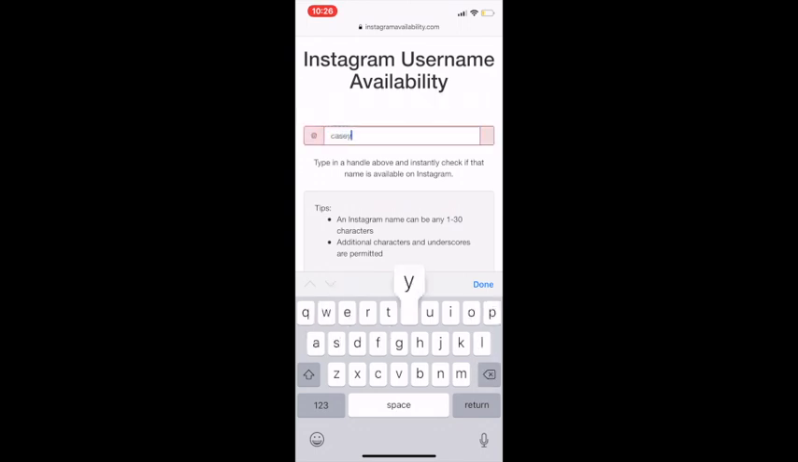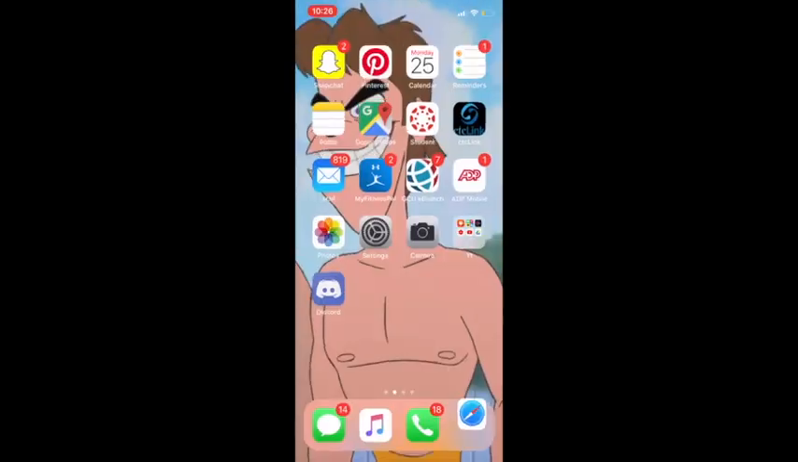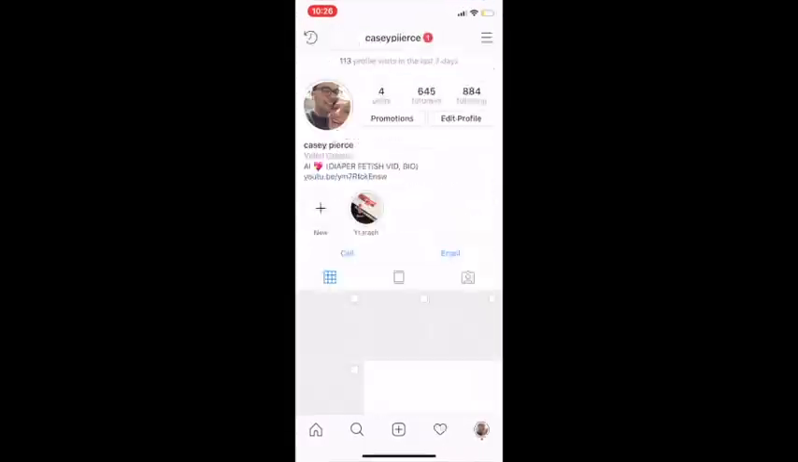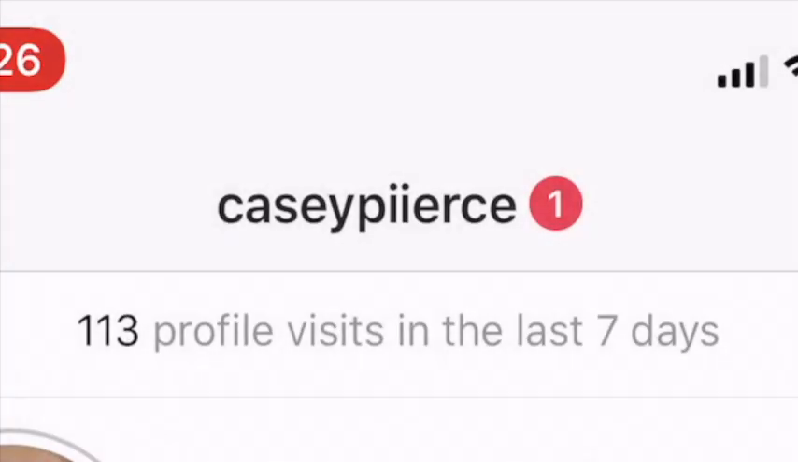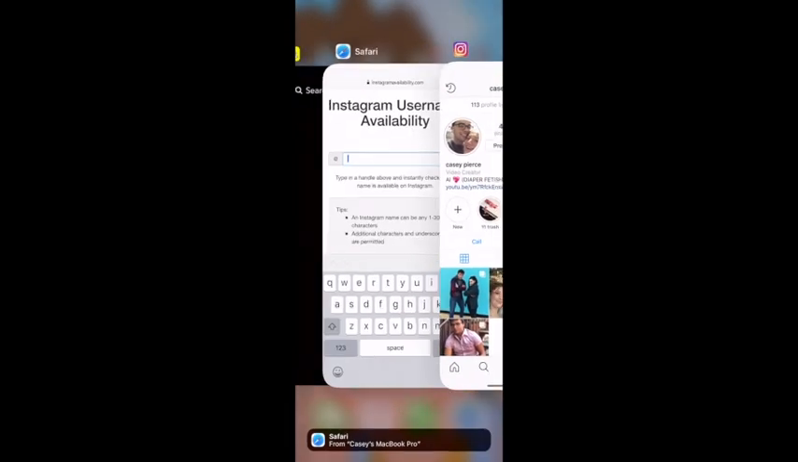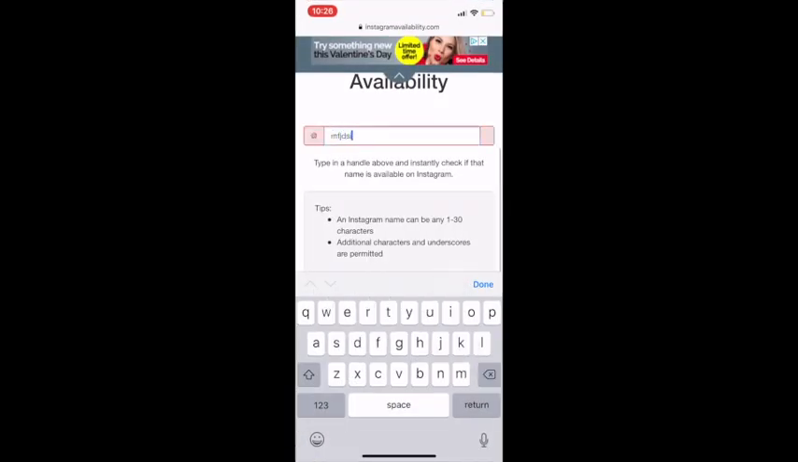Like mine, that's my username right there, and as you can see, it's not available because that's the one I use. I'll prove it to you right now. You can see mine right there, Casey Pierce with two eyes. You go over here, you check on Instagram usernames. MFJD, that one's available.